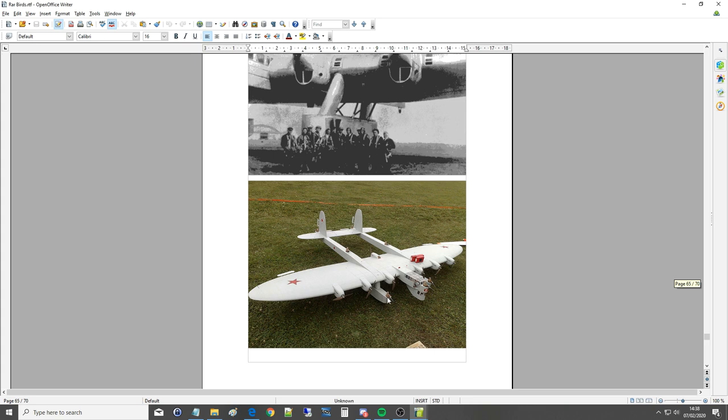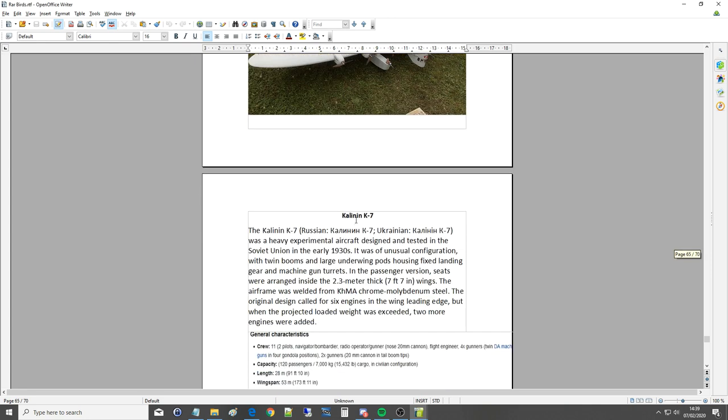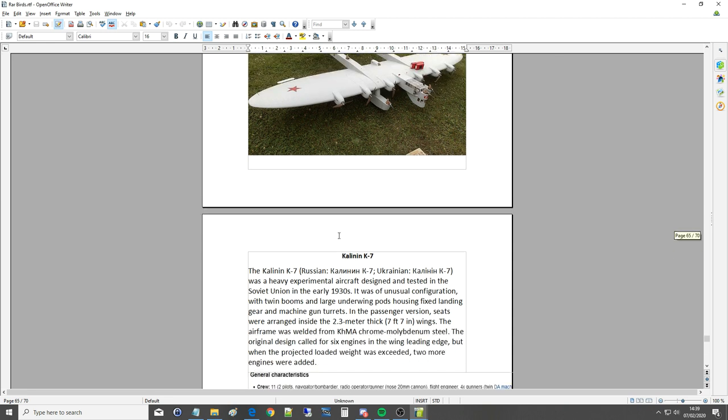So one on each pod at the bottom, one on the nose, one each on the mid boom, and 2 tail gunners. How interesting. I guess we know where the B-17 got its inspiration from. It is a Kalinin K-7. And these things fly really slow as well, so it would have been really cool, actually.